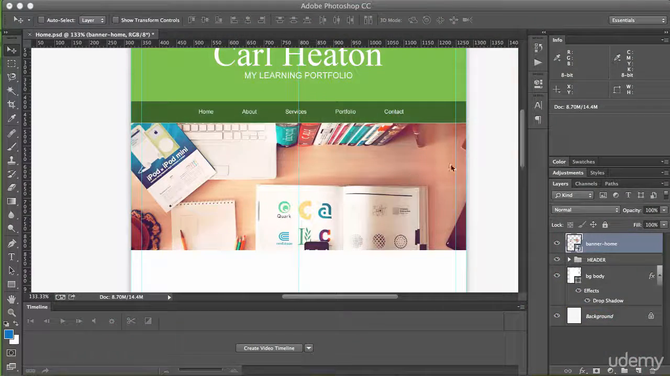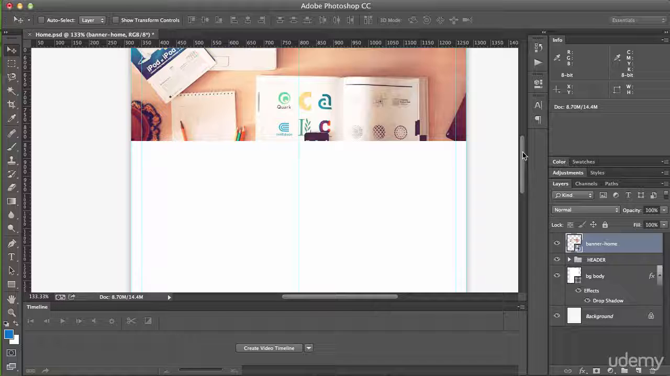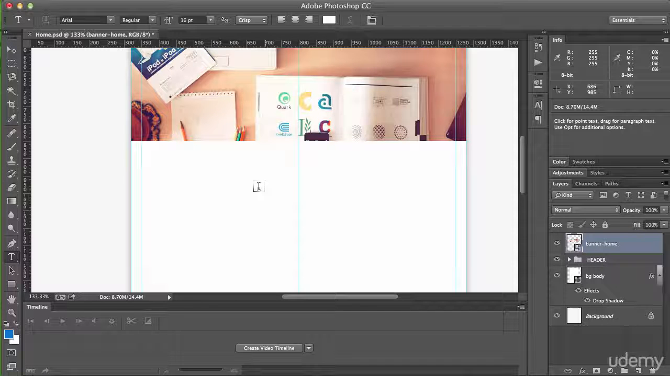Next we need to do our content, so I'm just going to move down, and if you look at your sitemap and your actual wireframes, you'll see what we're going to be writing on here. So we're just going to do a little title here called I Am Learning Web Design. So we're going to press T for our text tool here, and we just need to set up a few things.